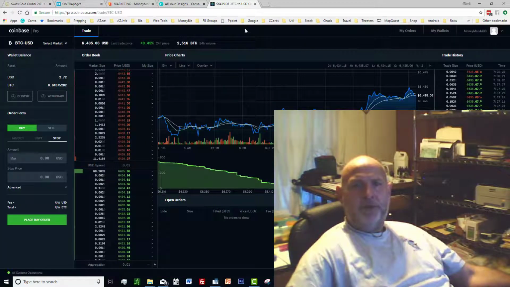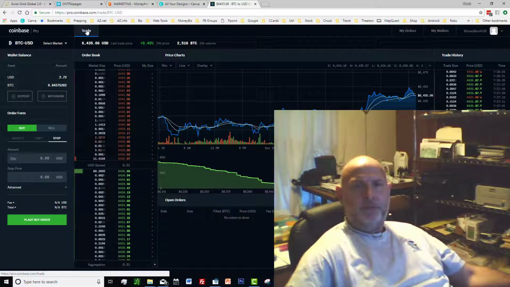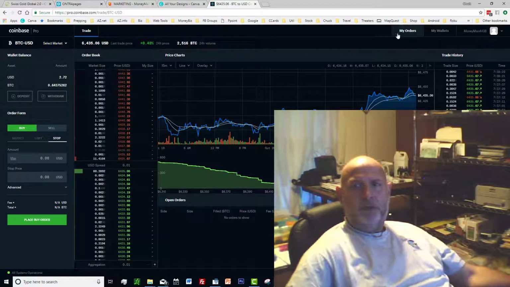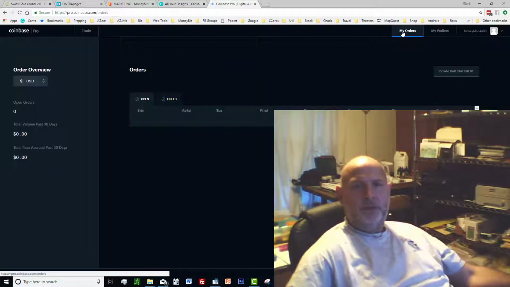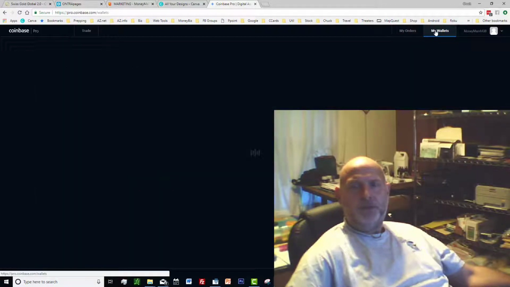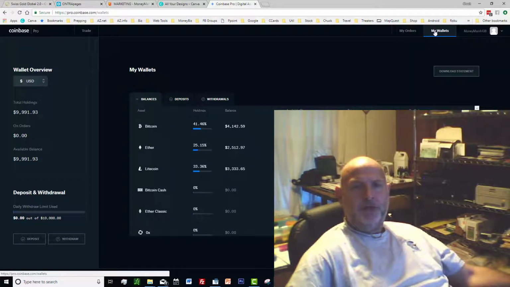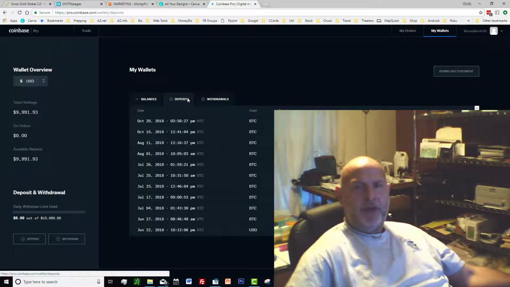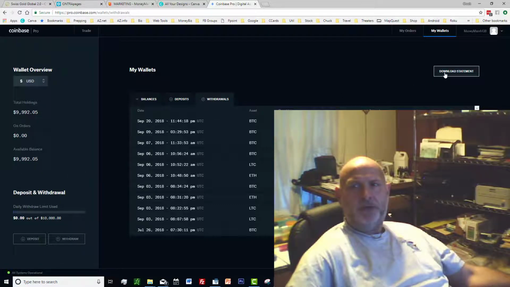Across the top of Coinbase Pro, you click Trade to be on this platform. You click My Orders to see your open orders and your filled orders. You'll be able to download a statement from here. You can click on My Wallets. Here you can see the balance that you have in each of your wallets, the amount of money that you've deposited, and the withdrawals that you've done. You'll also be able to download a statement from here.